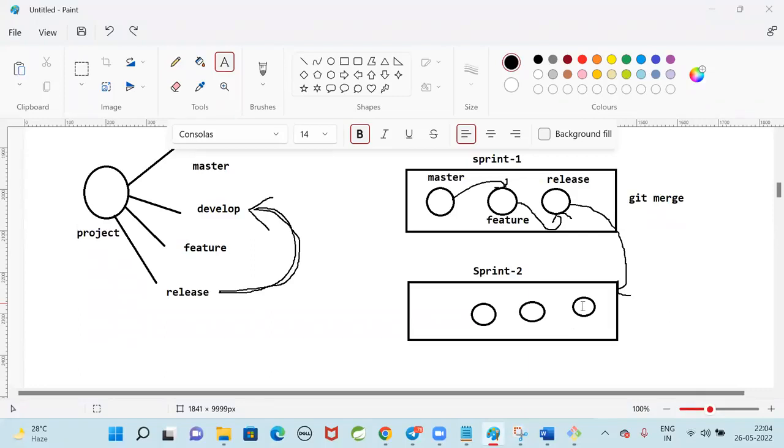Samjha? People, guys, please respond. I tried my best in explaining to you what is merge and what is rebase. And I have given a real-time scenario also, when to go for merge and when to go for rebase.